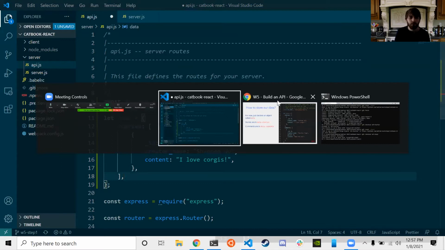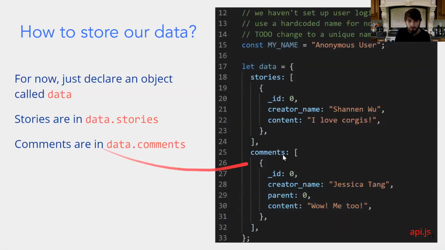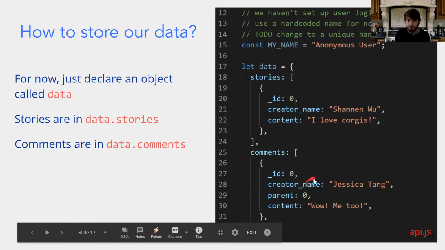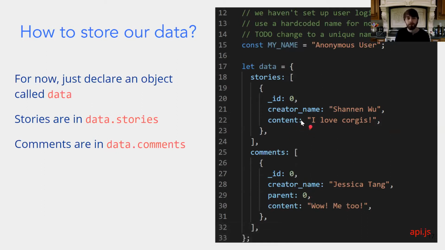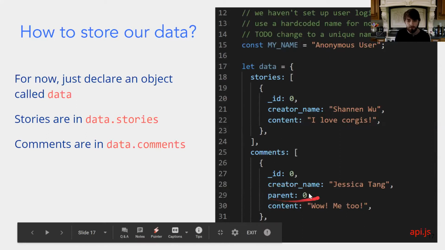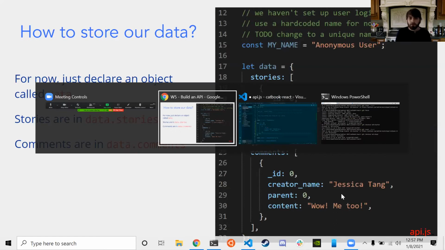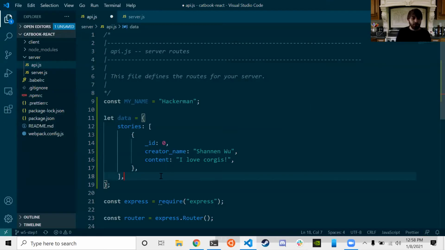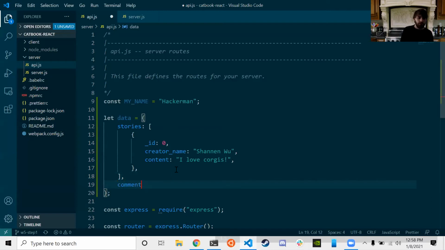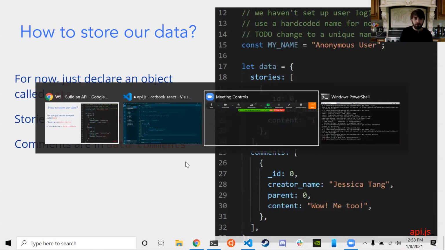we also have to contend with the comments. And the comments are almost identical to the stories, except that we also have a parent ID. So we want this comment to be attached to this story, and so the parent is going to be the same as this ID. So we will go ahead and hard code in our comments real quick.